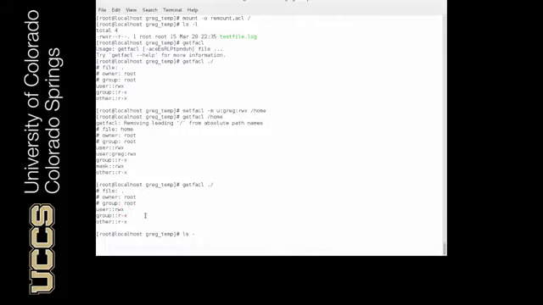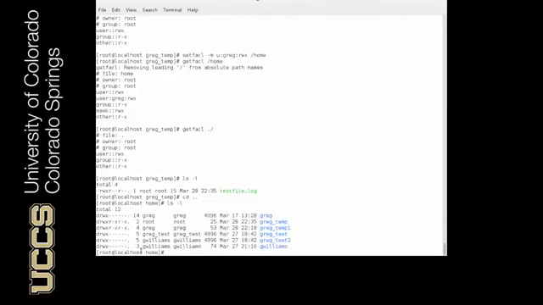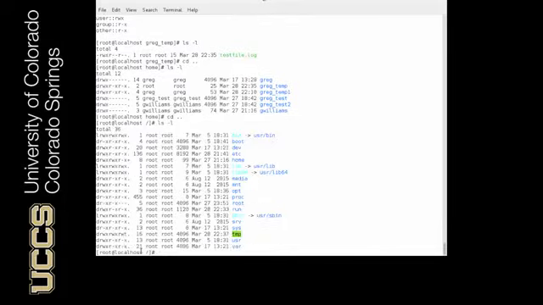Let's look at ls -l to see if anything else shows up. Doesn't show up here, but if I go back one directory and type in ls -l again, you'll notice here I have a plus. The plus means that I have extra permissions on that folder.